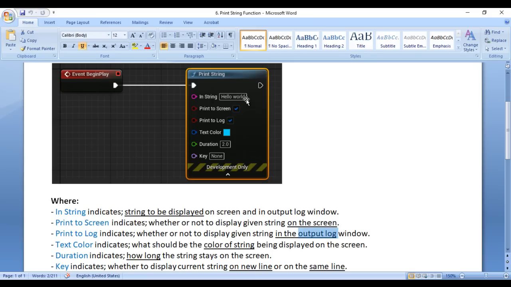You can decide whether the given string should get displayed in the output log window or not by ticking or unticking this checkbox. Text color indicates what should be the color of the string which is displayed on the screen. You can define the color, guys. Duration indicates how long the string stays on the screen. Duration indicates whether the string stays for 1 second, 2 seconds, 3 seconds, and so on. Key indicates whether to display the current string on the new line or on the same line.